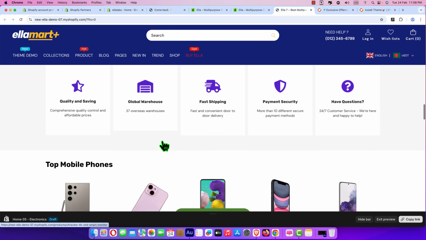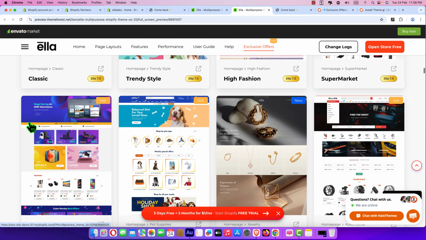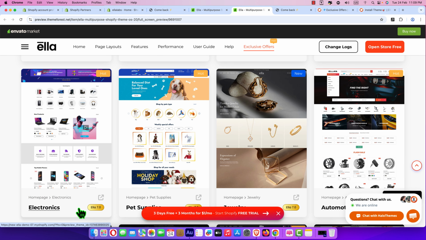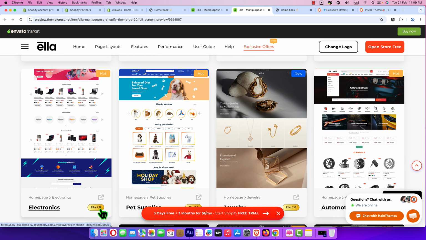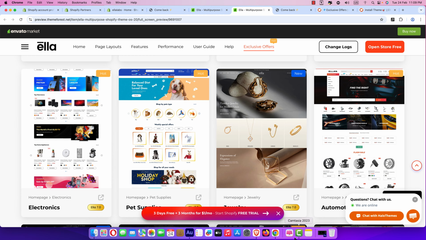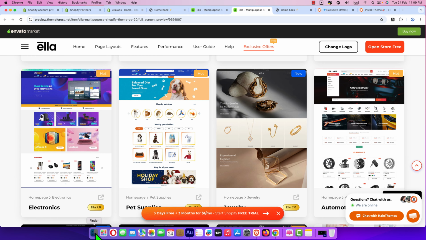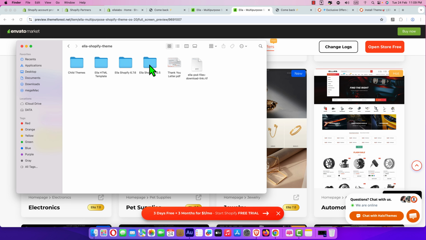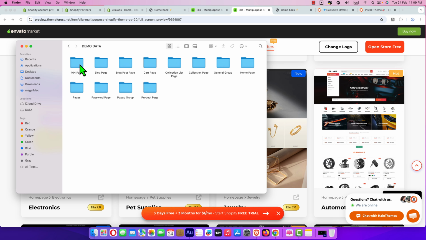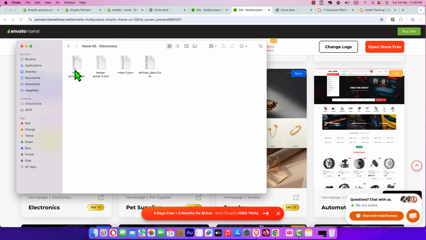Let's see how we can set up this demo. We want to install this demo. It is electronics and it supports Ella 7. So friends, we need to adjust the presets. So get back to our theme file. Here we are, and you will find this Ella Shopify 7. Click on it and you can see demo data. Just go inside it and you can see home page. Click on it and you can see home electronics. Go inside it and here goes all the files.